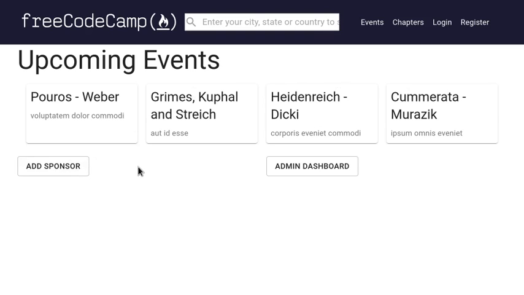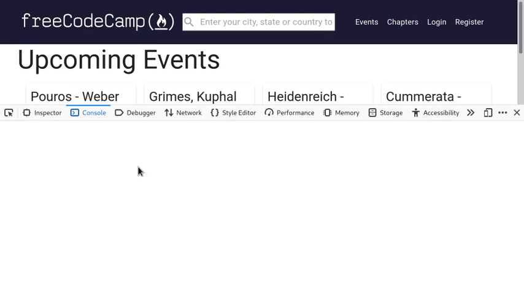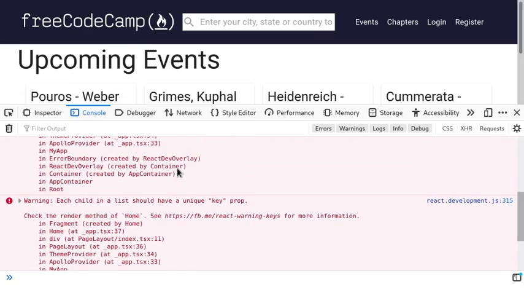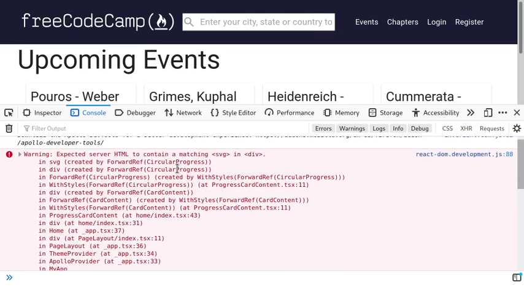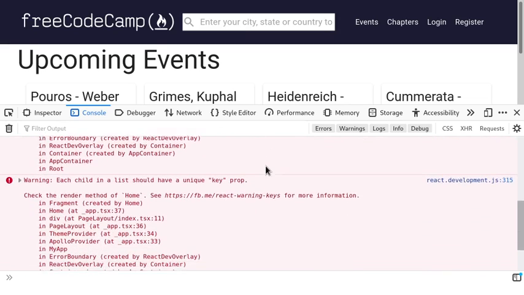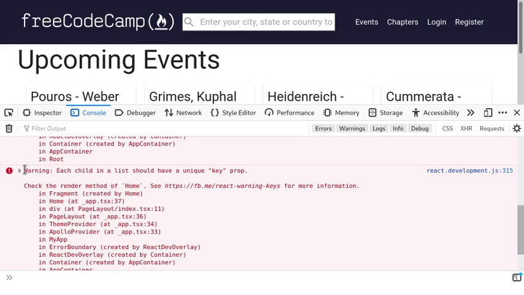There are some things to take a look at in the console. There are some warnings. Start at the top. So here's a warning. But it does compile. The project does compile, and it renders a page. And then here's another warning.